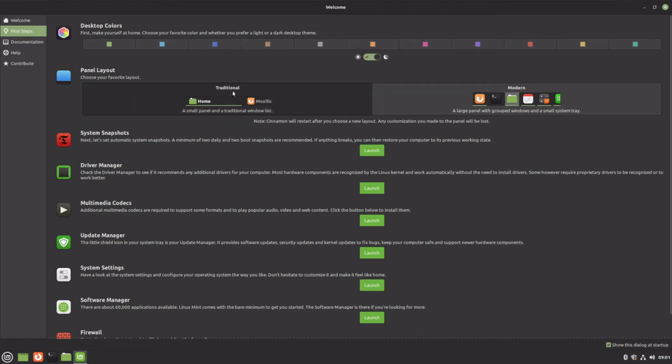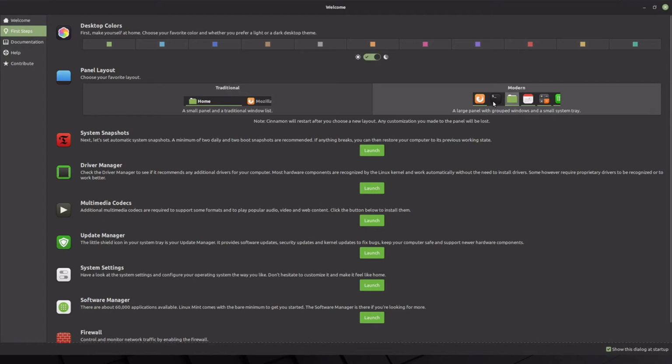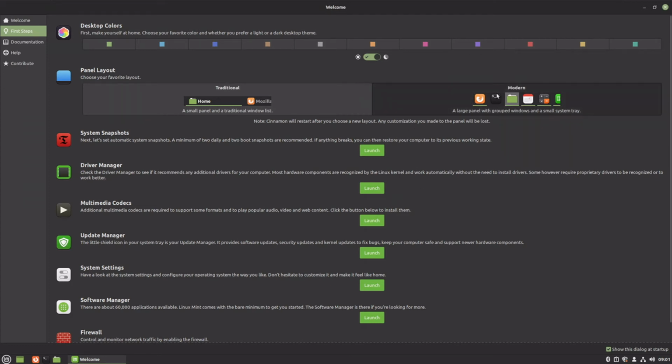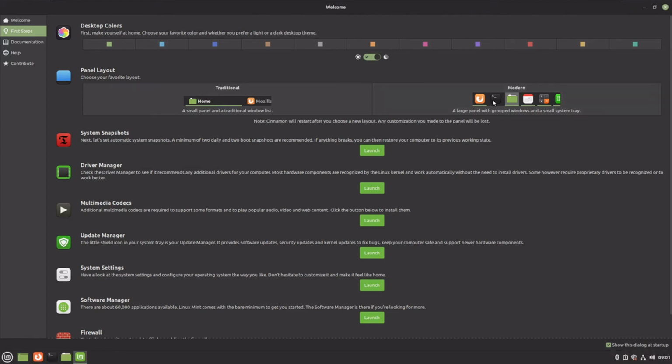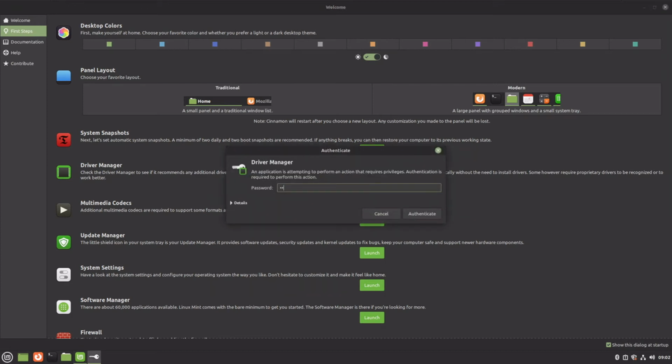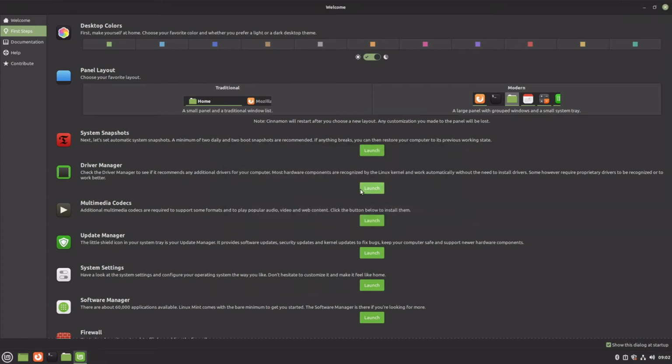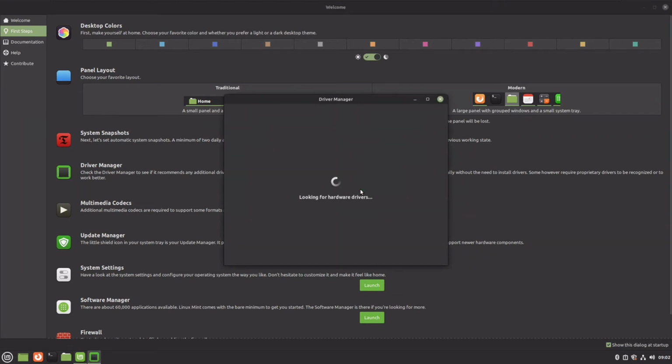Panel layout, do you want a traditional layout, which is more old school? Right, where it's small panels and individual window lists. Or do you want a new modern layout, which is large panels and grouped windows? Yes, kind of what Windows 11 does these days. Everything is under this little icon. Do you want to use system snapshots, driver manager? So if you were using some proprietary software, you'd load driver manager, which I suspect should be the same tool that Ubuntu uses.